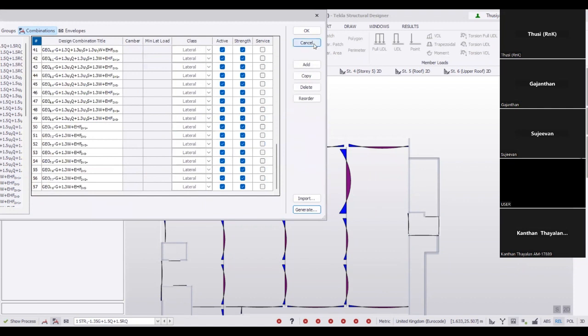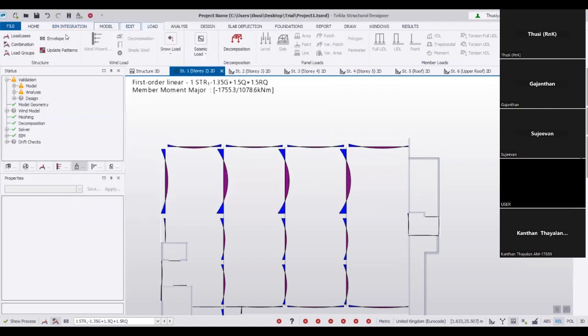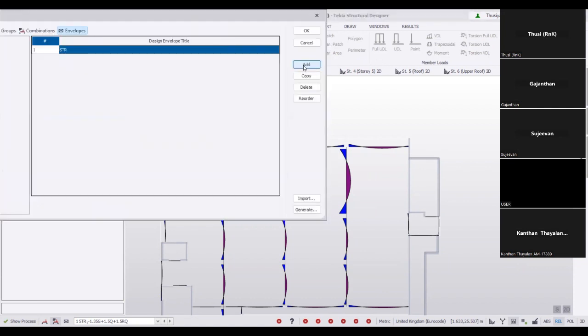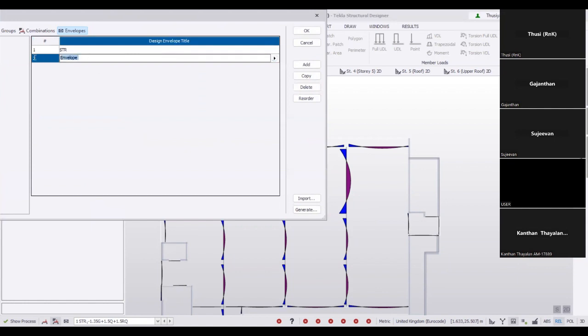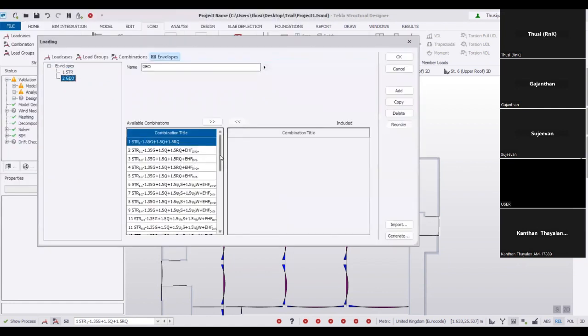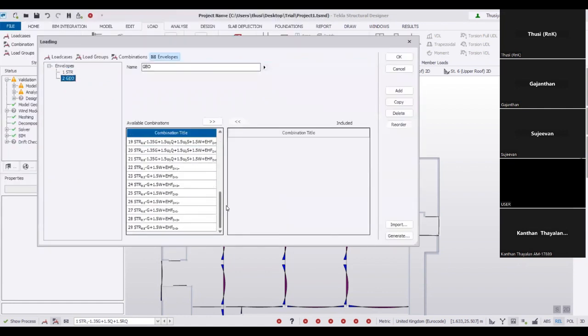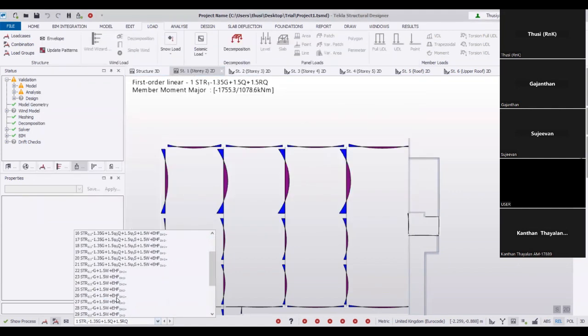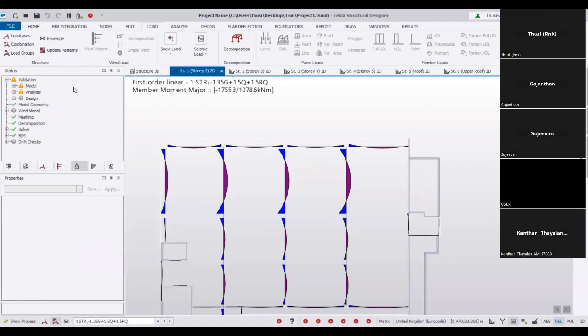Okay, so now I'm going to create the geo envelope also. I cannot see geo combinations. I think I have to run it first. So I cannot see.